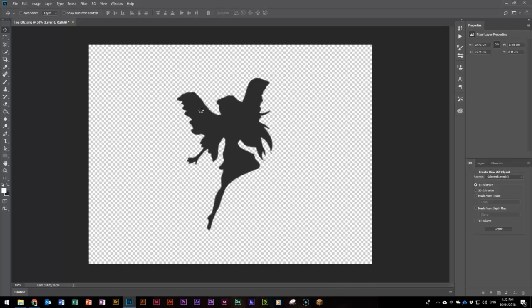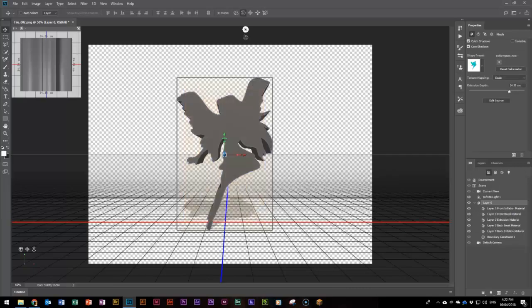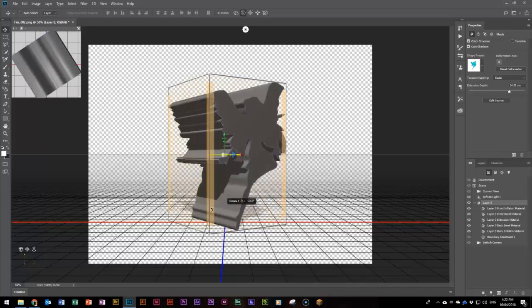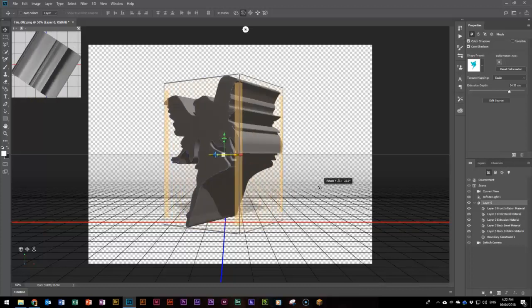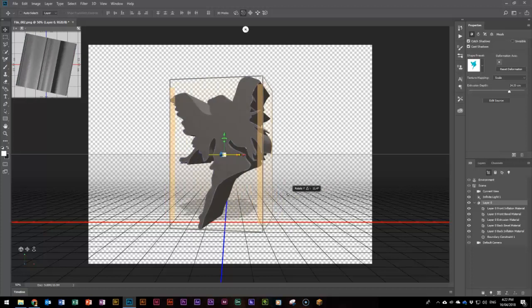Now, it might take a few seconds, but it will move off to the 3D workspace. So the panels here have changed. And as I use my mouse here to rotate around the y-axis, you can see this is what it looks like. Now, that's beautiful, except it's way too thick. So we need to do something about that.